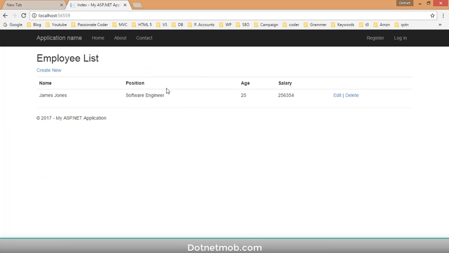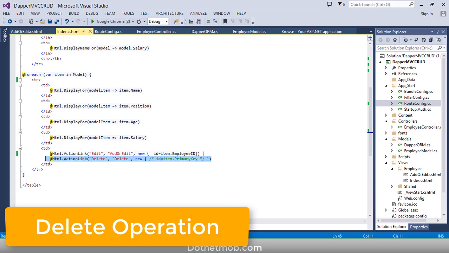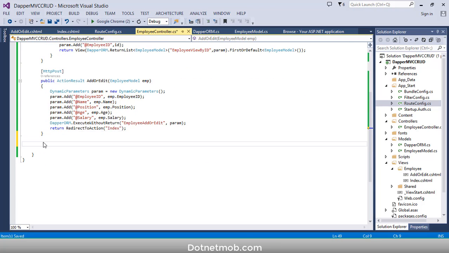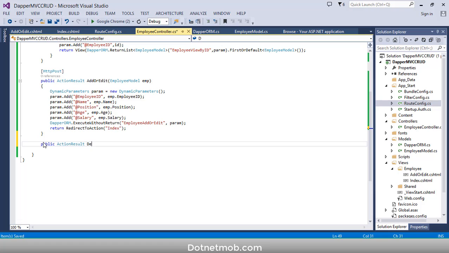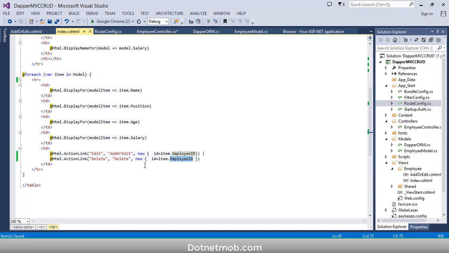Next we are going to do the delete operation. Let me check this delete hyperlink inside the index view. So here we have the action link. Action text will be Delete, then the Delete action method, and we want to pass the ID of the employee here, EmployeeID. Let me create the action method Delete inside the employee controller here. So the action method will be like this: public ActionResult, action name will be Delete, and we have a parameter int id. So this id is passed as the employee id from the index view here.